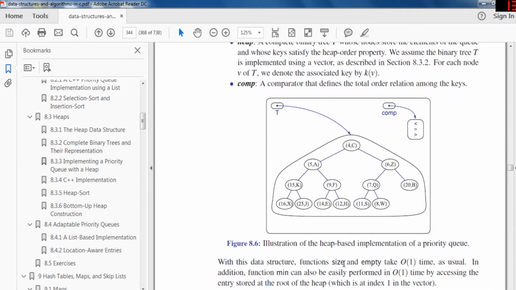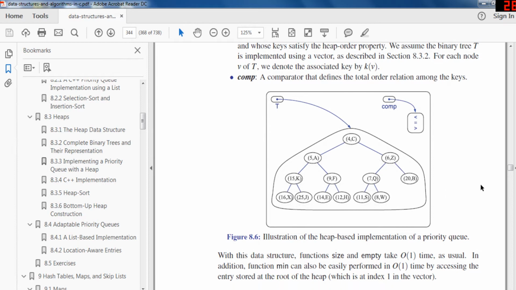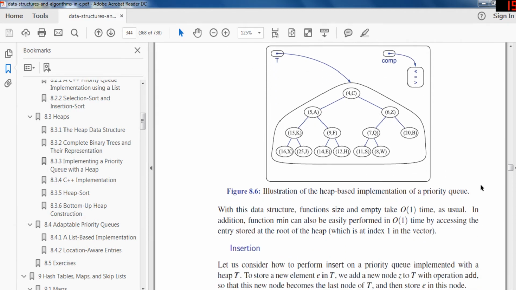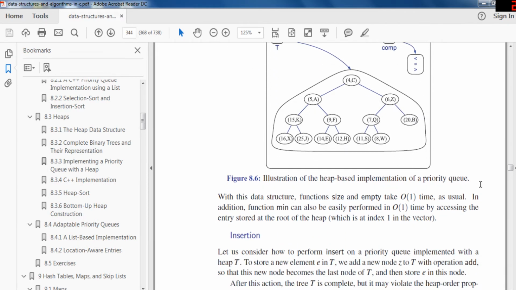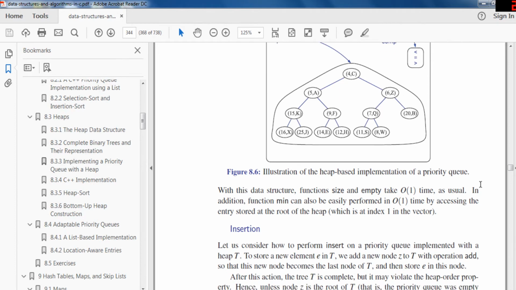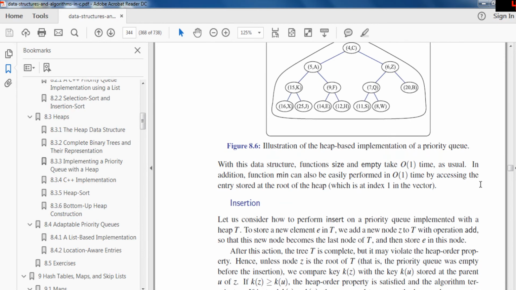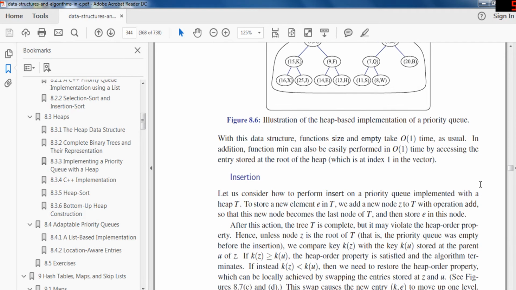So here's the comparator, and then here's the heap. With this data structure, size and empty take O of 1. That makes sense. In addition, the function min can be easily performed in O of 1 time by accessing the entry stored at the root of the heap.